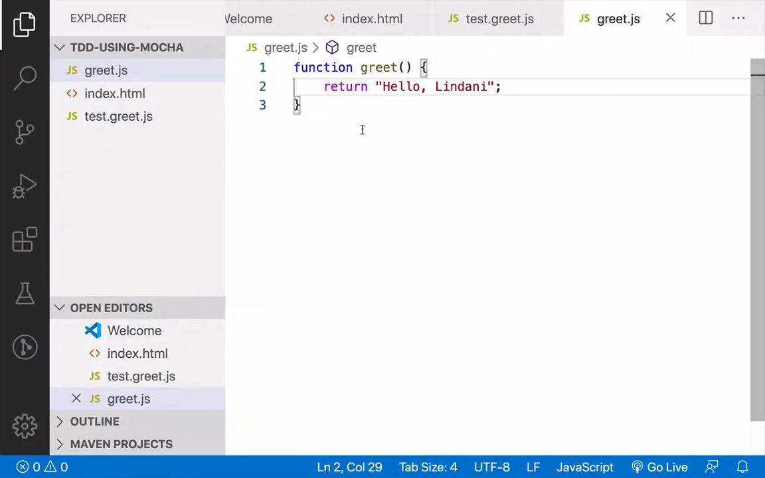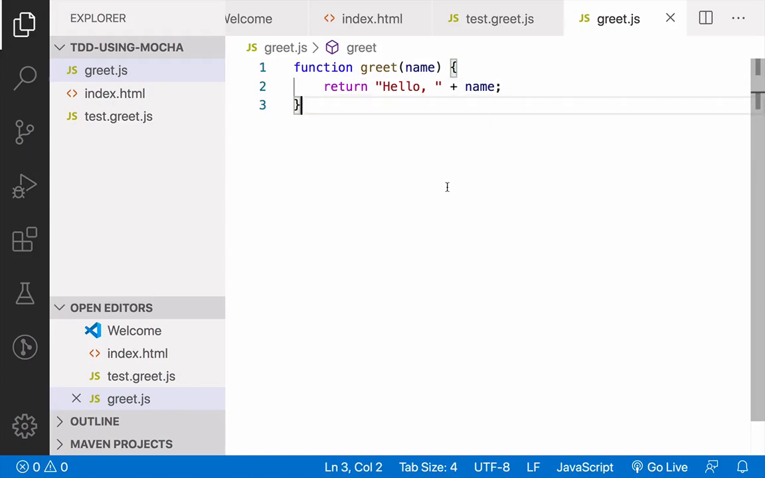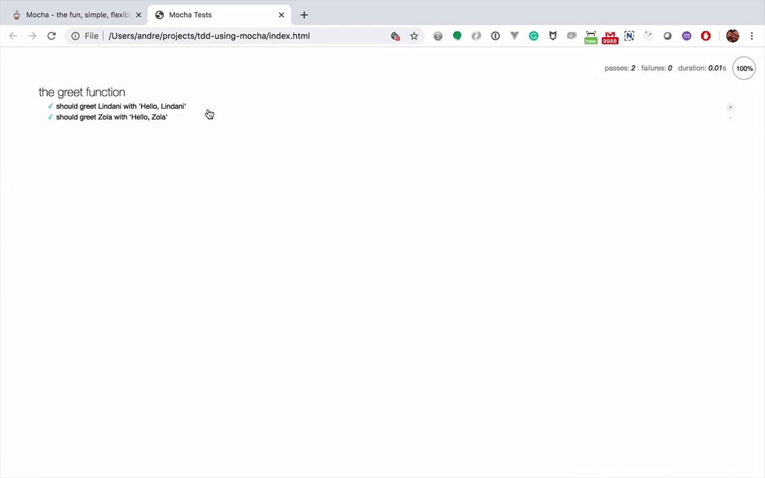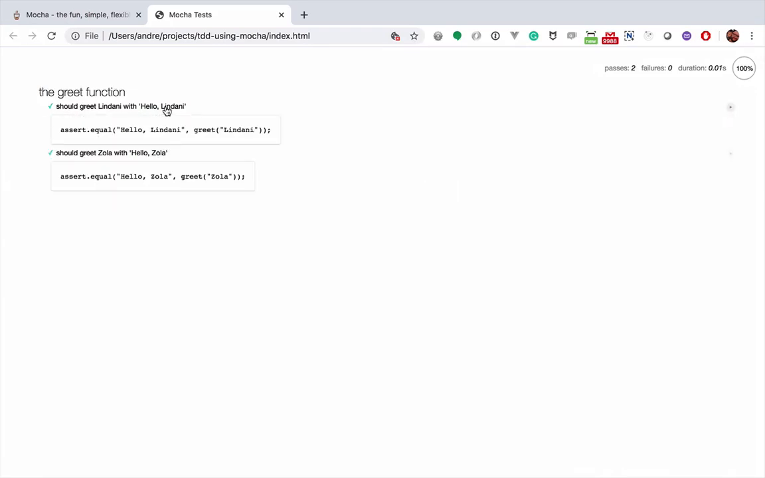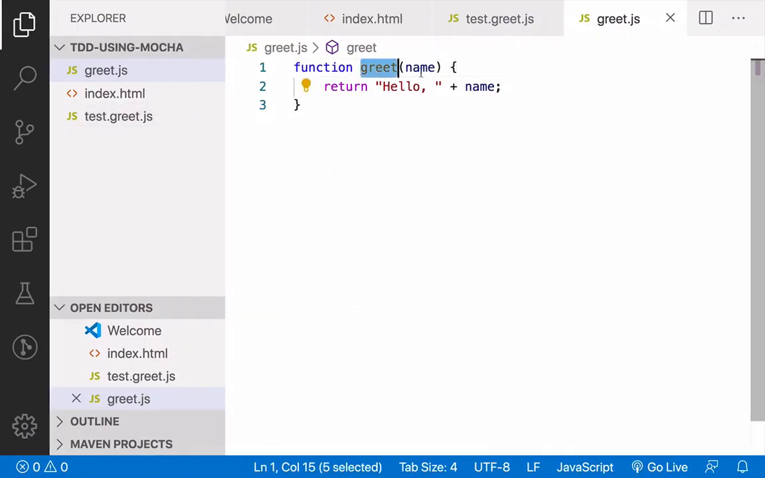So what I'm currently doing is hard coding the response, which is not what I want to do. I actually want to take the parameter, the name that we're passing in, and I want to append that to my function. So I want to go in and say Control S. I want to go back here, Control R, and now my tests are passing. So you can see now that we wrote a greet function that takes one parameter and then it builds a new string based on that parameter every time.